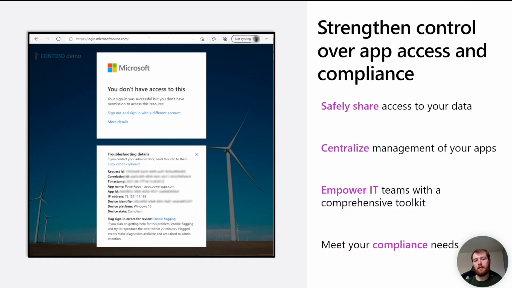The first element is around control and app access compliance. You've got different policies. You can block guest access or require multi-factor authentication. When it comes to centralizing the management of your apps, you can manage that in one place. You have your different environments there. There's a single admin experience, and there are tools in place looking at users, apps, usage, and settings, which is going to reduce the risk of shadow IT. You've got this idea of empowering IT teams with the toolkit, which allows you to govern, manage, and monitor. You can drive usage of your apps in a scalable way. And with the Power Platform Admin Center, you can look at how that data is secured, and at backups of environments and so on.